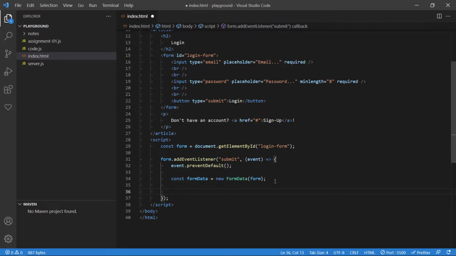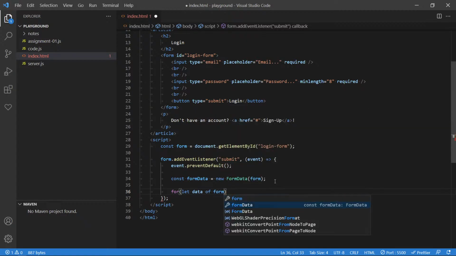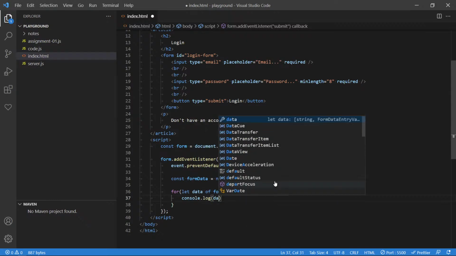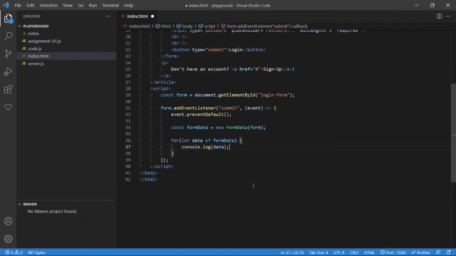So there's a for loop I haven't taught you yet because we haven't gotten there, but I showed you three loops. So I'm about to show you a new loop. This is called for. Then you create your variable, okay? So I can call this, we'll just call this data. You say of formData. Okay, let's log this to the console and see what this looks like. We put that data in there. Okay, hit save.